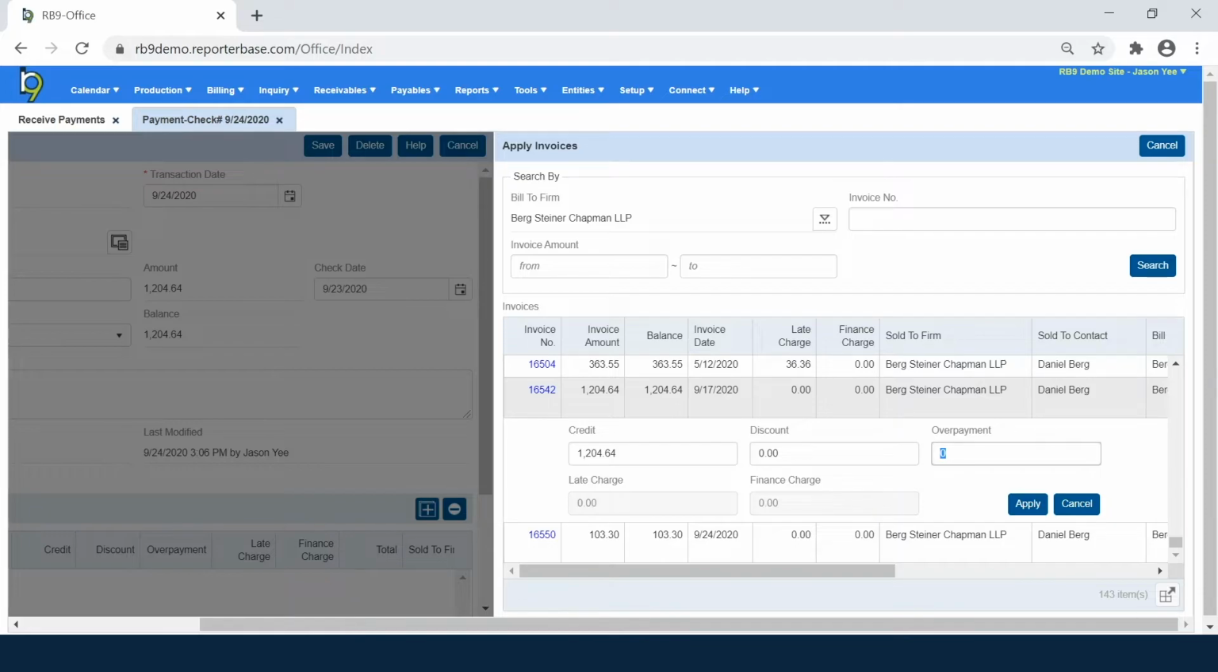When you click apply, if that balance goes to zero, this whole section on the right will close. Why? Because there's nothing else to apply towards the check anymore. I just zeroed it out. If there is still a balance on that left-hand side, that right-hand section will stay open because RB realizes that transaction is not balanced. There's still money sitting there that's not applied to something.